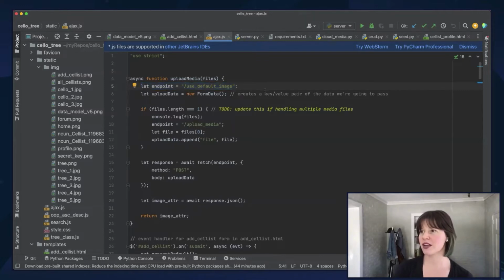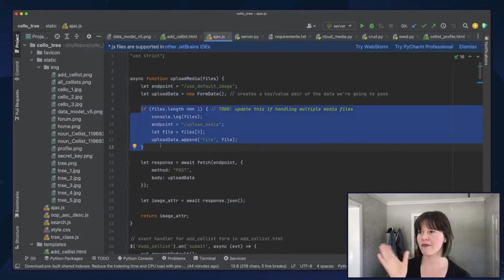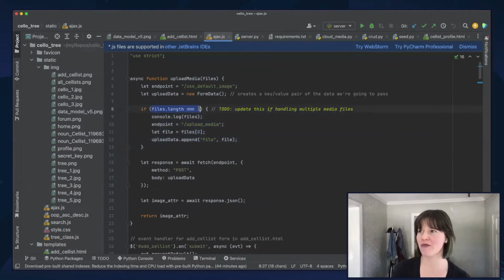So this is our default endpoint. Grabbing the form data, or creating new form data, to send to that endpoint. So here, this is my MVP version. We have the option to add one image, 0 or 1. So in this case, if we have one image, I'll take that out.